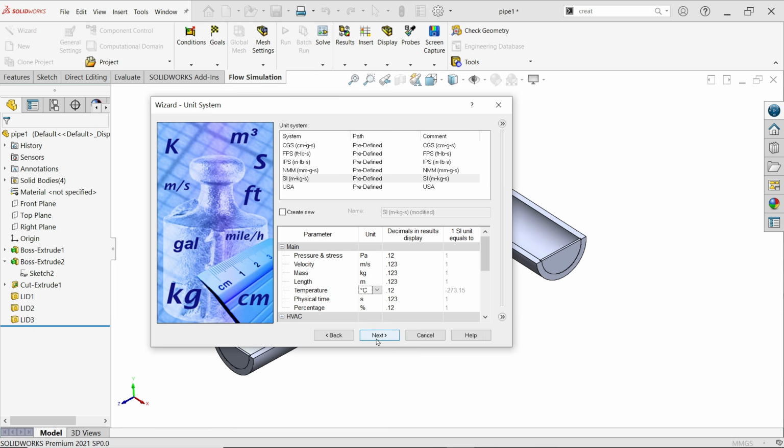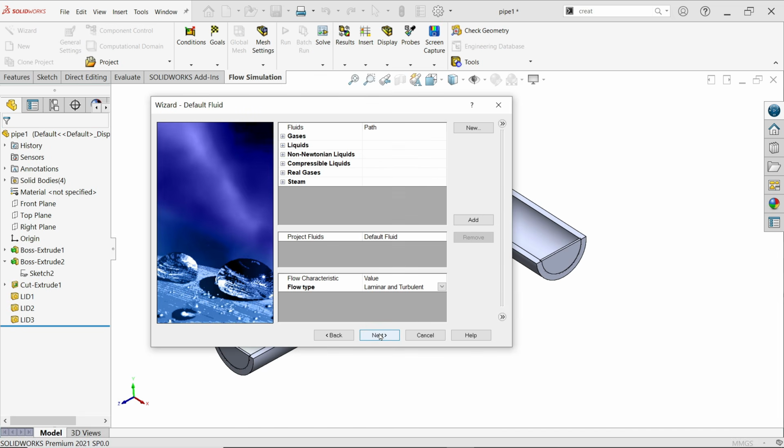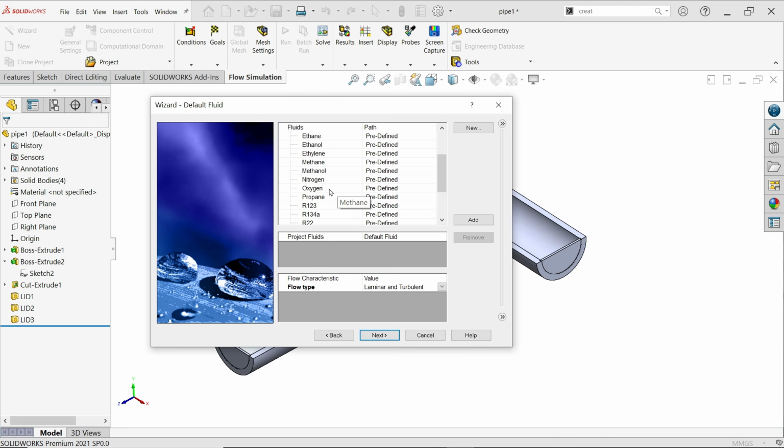Use current, default, next. Now from here what I am going to change mainly is Celsius, because I want to work for Celsius. Now here we are going to mix two different temperature fluid. So let's say next. Now here this is internal analysis. So keep internal, exclude cavity. There is no condition for this, so keep as it is. Next. Here liquid, go to liquid. What we want to flow through this pipe? Liquid. So click water and here select add.